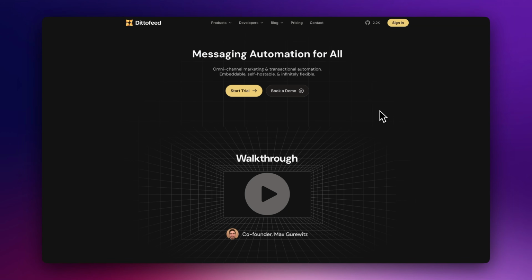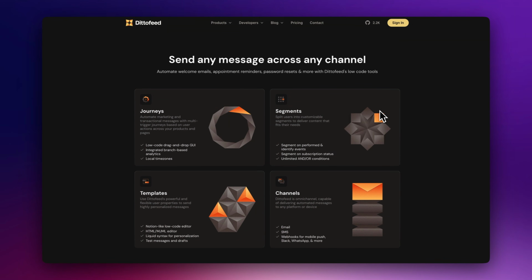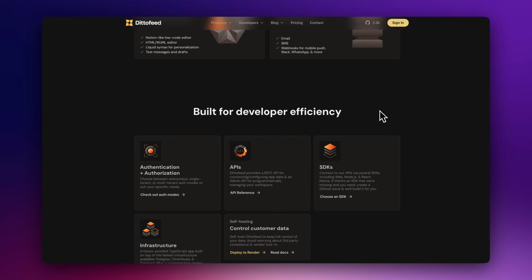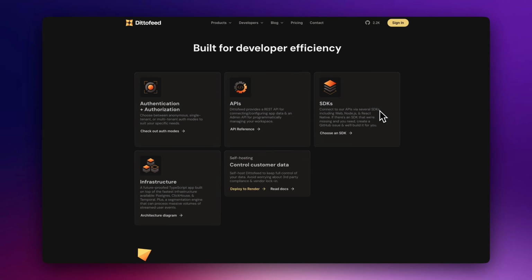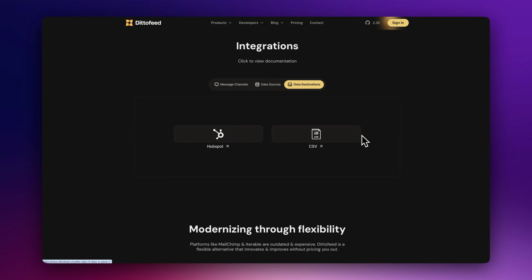Are you looking for a platform to automate your communications? Let's explore Dittofeed, a free open source platform that lets you segment users based on traits to send targeted messages and transactional notifications across email, SMS, webhooks, and push. Plus, it comes with a Notion-like low-code editor, making it easy to create and customize templates.